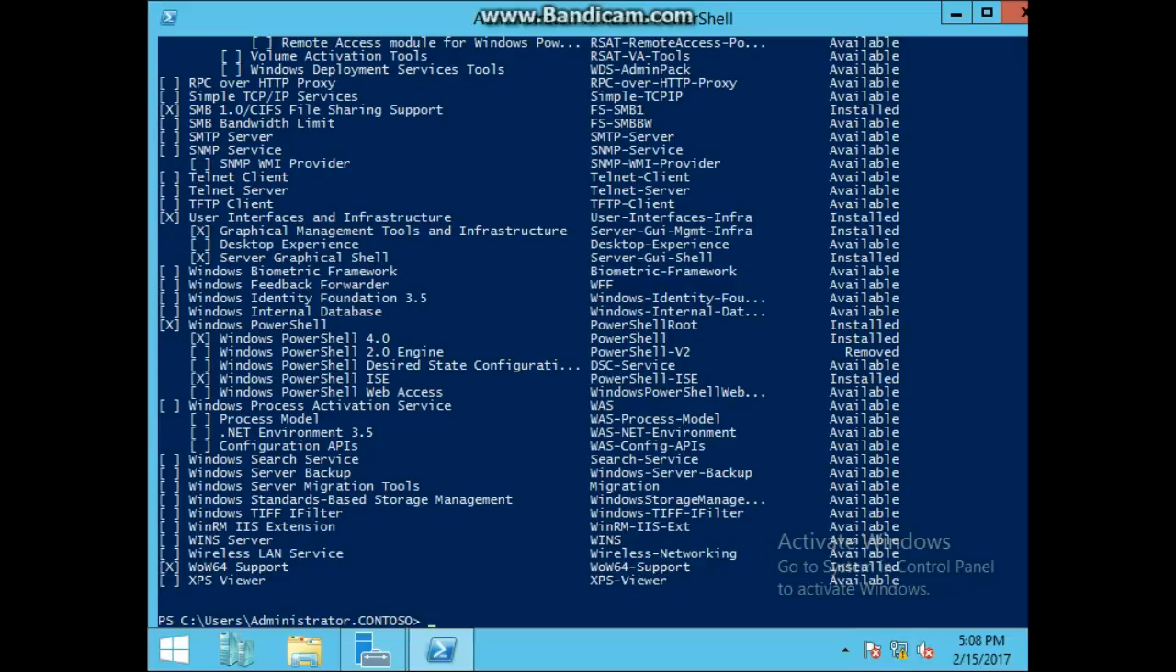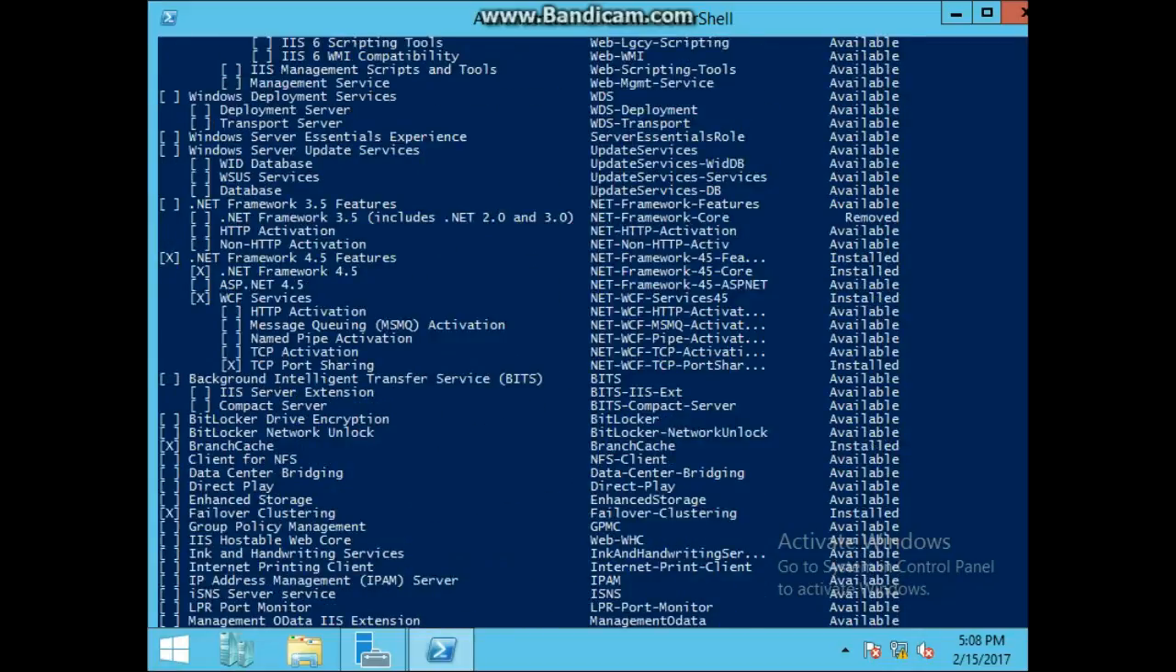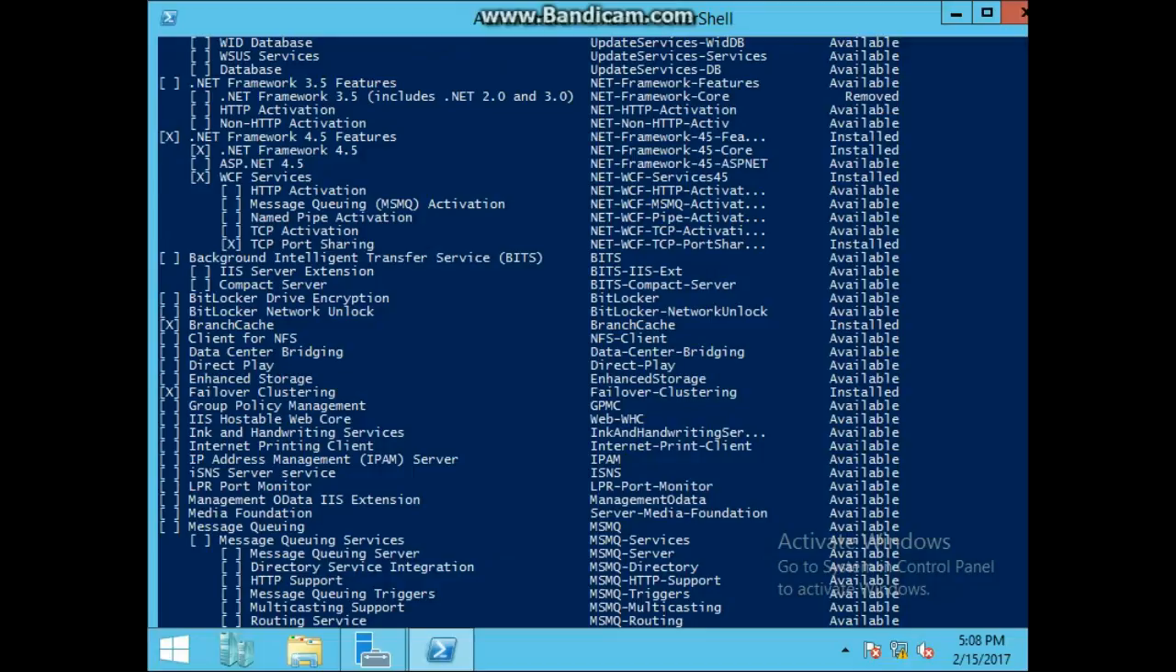Okay, so we have to scroll up and find the BitLocker drive encryption. So I guess we'll try to find that real quick. Hopefully it's in alphabetical order. B, BitLocker, it's BitLocker drive encryption right here. Okay, and the status is available. So let's move on to the next step.